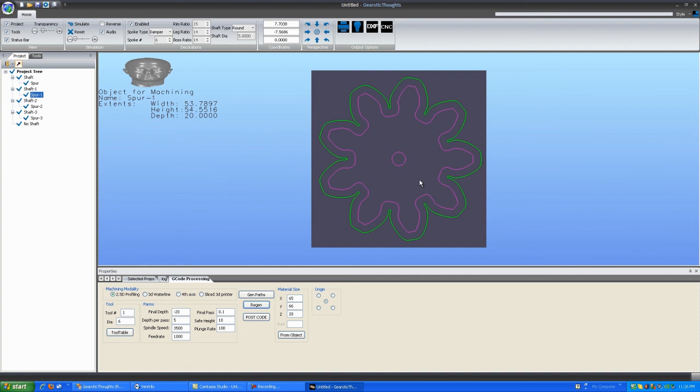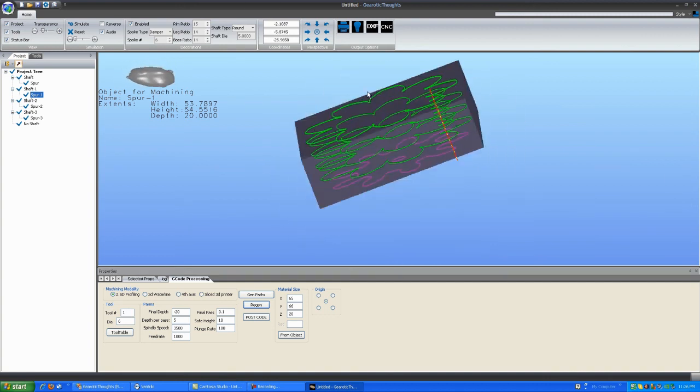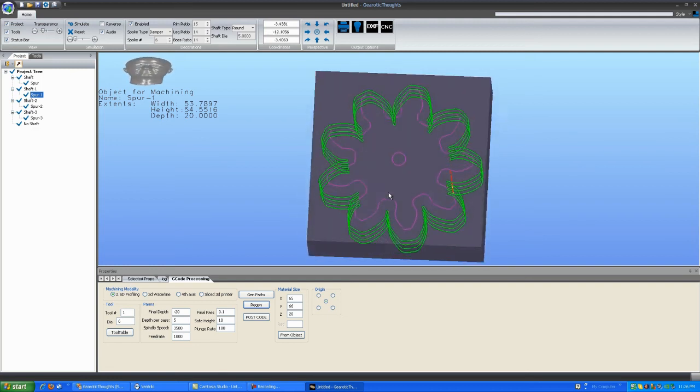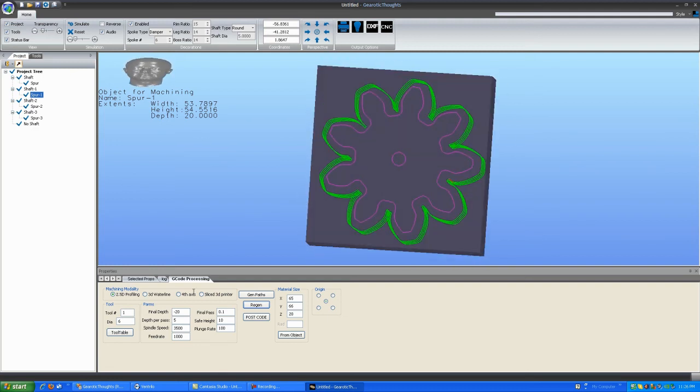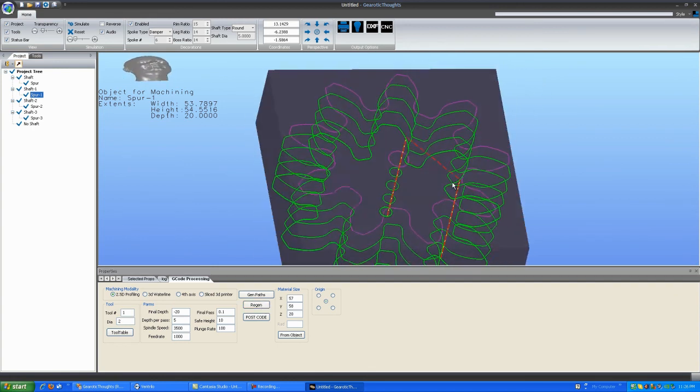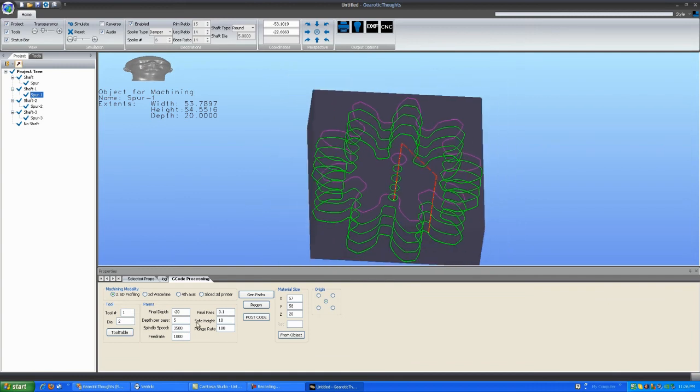Everything looks good, but we've lost our center shaft because a 6mm diameter bit will not fit in the center shaft. No error will be given in this case. The system will just assume that you don't want to cut that center shaft because you're trying to use too big a bit for it. If I lower this to a 2mm bit and hit regen, you can now see that I have my center shaft and it's going to be cut in 4 passes because my depth per pass is set to 5mm.